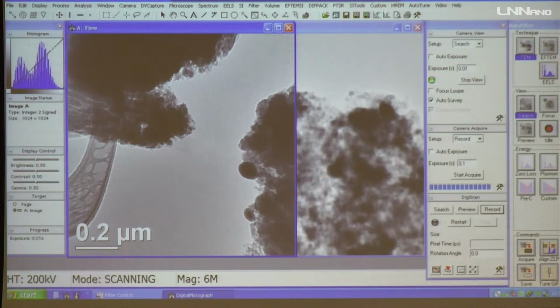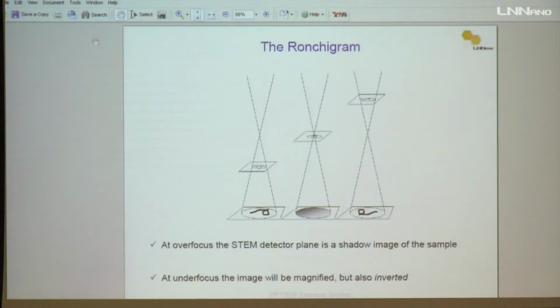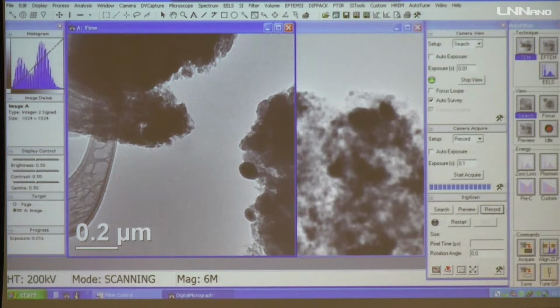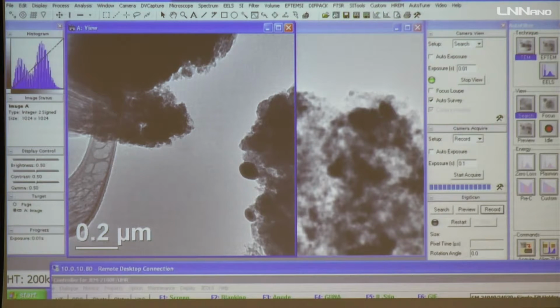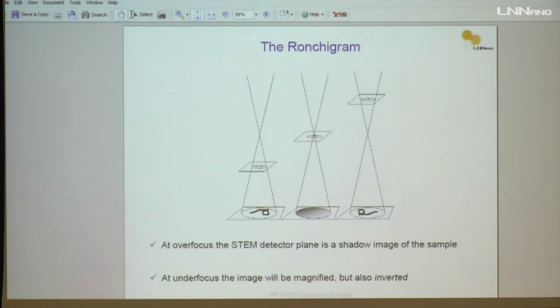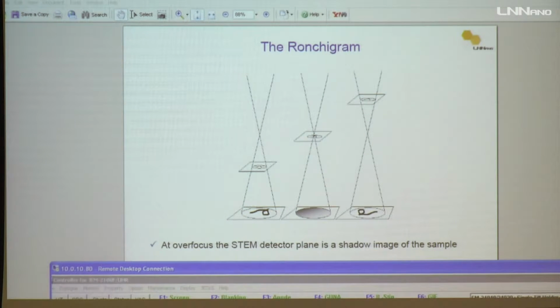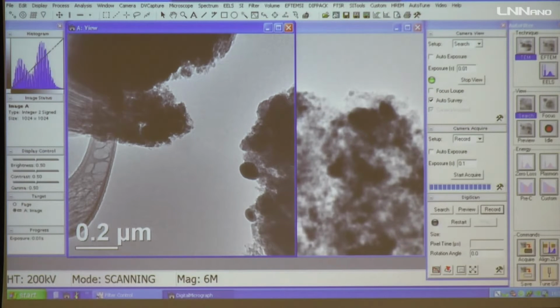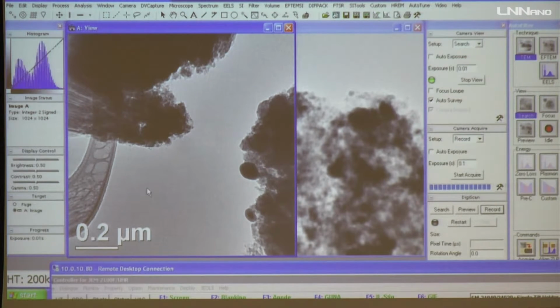And then this is something like it is shown here. You go from one side to the other side, you just have this inversion of your Ronchigram.